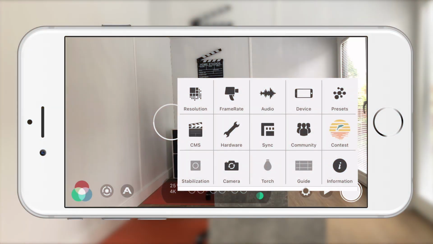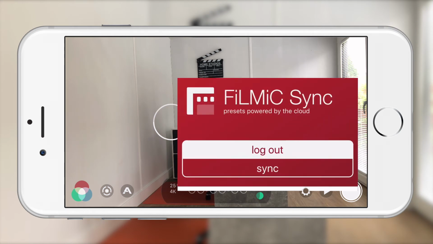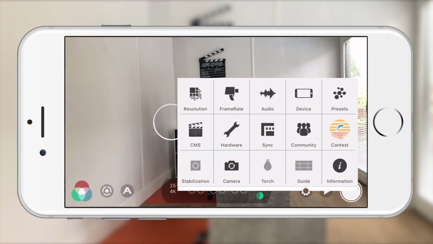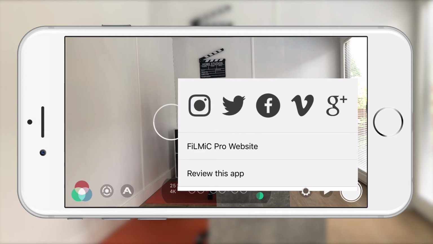Back in the main menu, you'll see the sync option. Now if you use Filmic Pro on more than one device, then you can sign up for a free Filmic Pro account and store your presets in your account, so that you can access them from multiple devices. Tap on the community icon in the main menu to see various different ways that you can connect with Filmic Pro online.